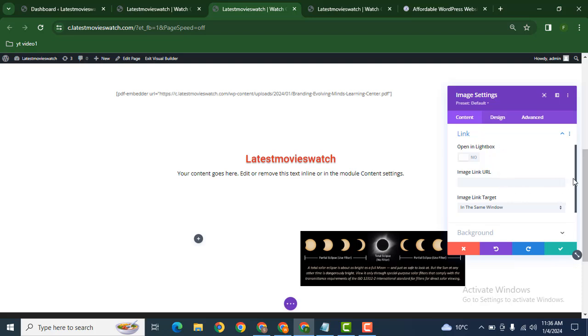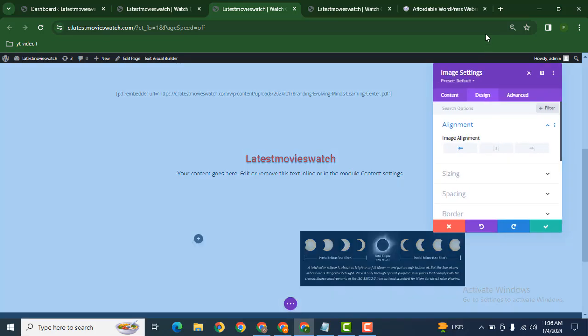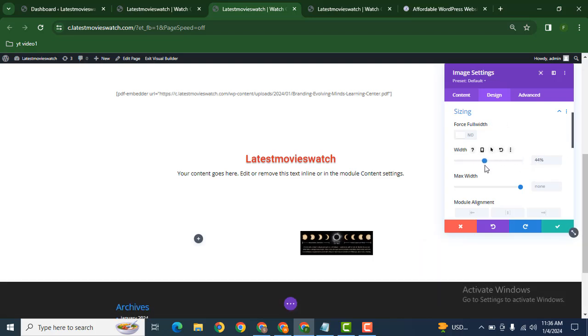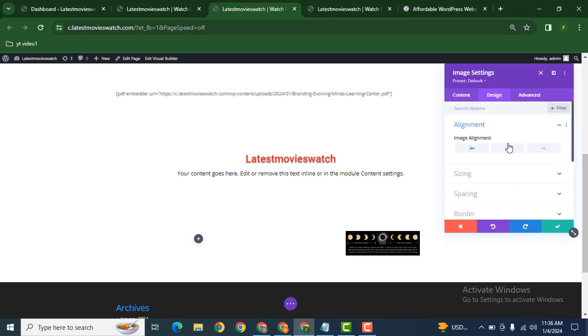And after that, okay, now let's go to the design tab. Here you can see image alignment. By default this is left aligned. You can move your image, and after that here you can see sizing, force full width. You can also reduce image width. Here you can see these are various options. Okay, here you can see now image alignment is working, as before that image width was 100%.